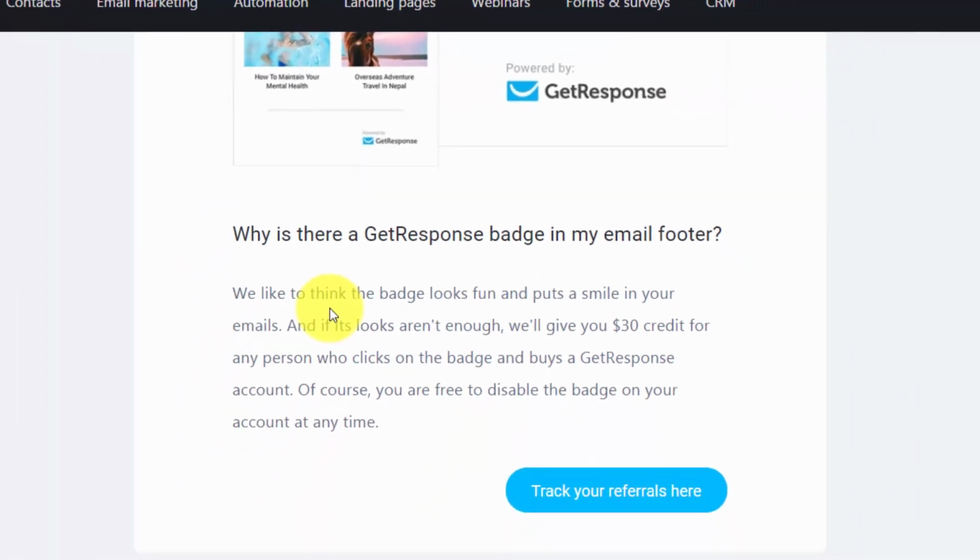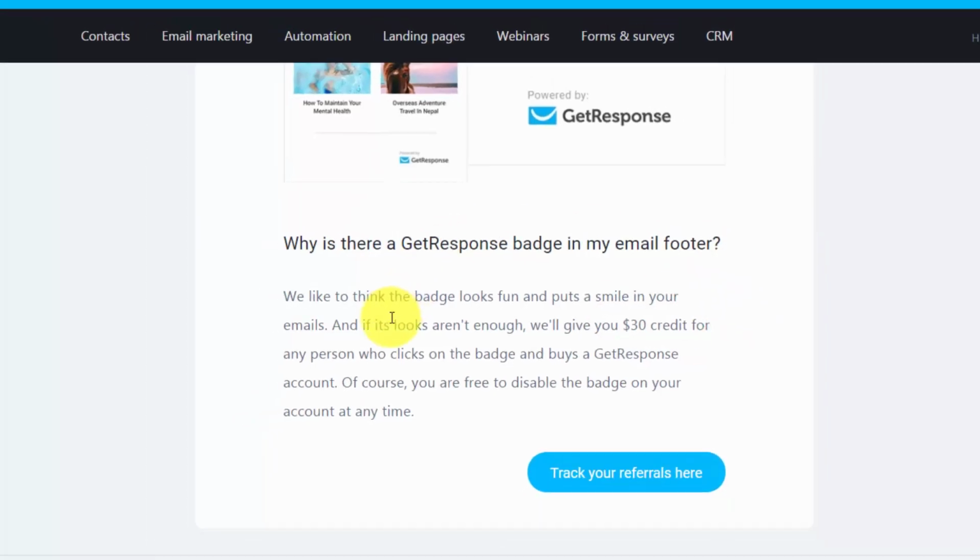Now, the good thing about the badge is that if someone clicks on the link or clicks on the badge, they go to Getresponse, they decide that they're going to get a Getresponse account, then you'll be given a $30 credit for their signing up.